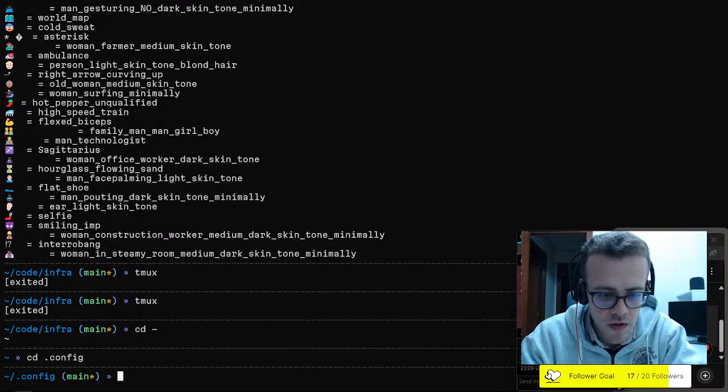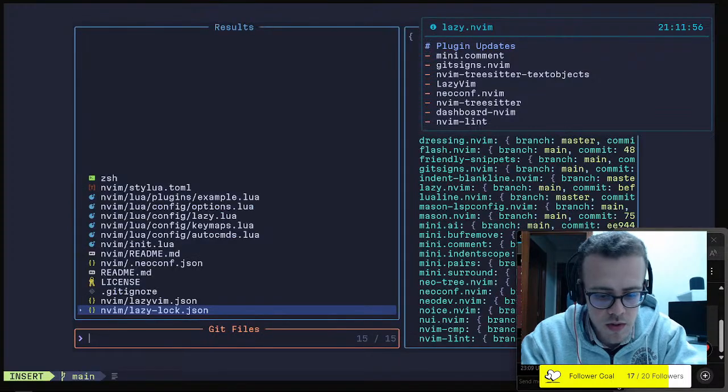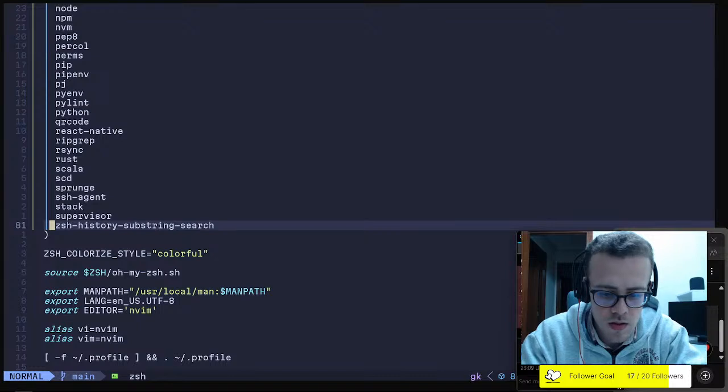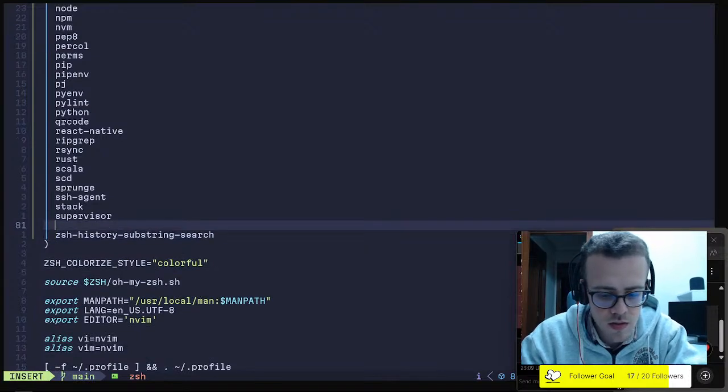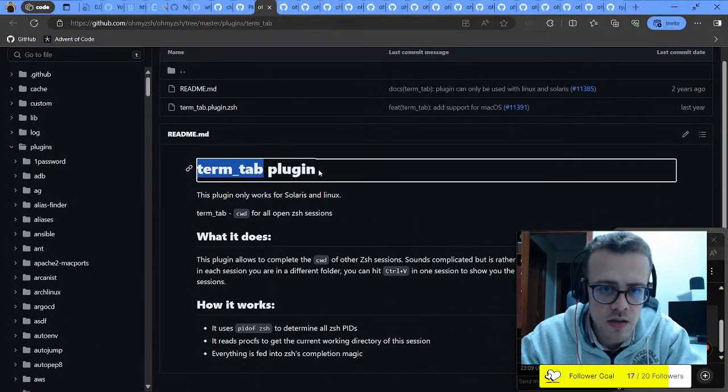Cd config nvim, pub csh pub, insert term tab. Alright, so let's try that one. That one looks cool.